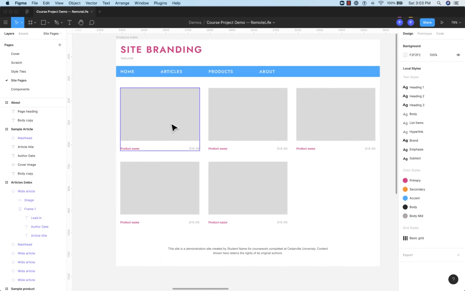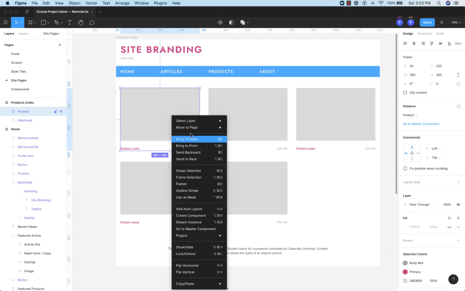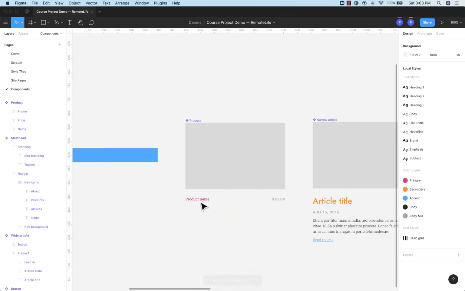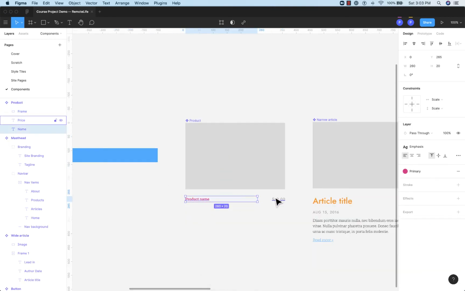Okay, so for these, we would be going to the master component. So let's go to master component, and let's see what we have here. 25. So let's see if we go to 20.